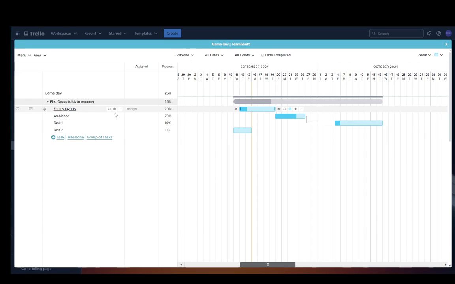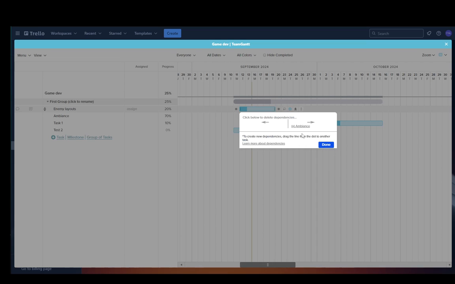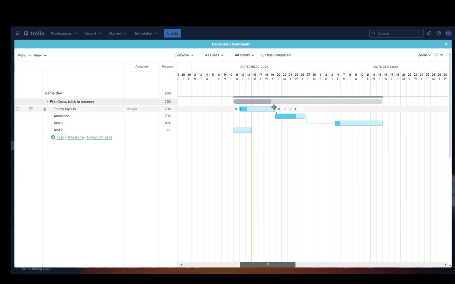you can see, I have, for example, enemy layouts, ambience, task 1 all connected. I have set up dependencies like so. You just click on these dots and then you can select a dependency by dragging and dropping them like so, and you can also click on each one of them and move them around. You can create a new task by just clicking or adding a new task, just writing, I don't know, test, and you can click these and drag them and drop them wherever you want.